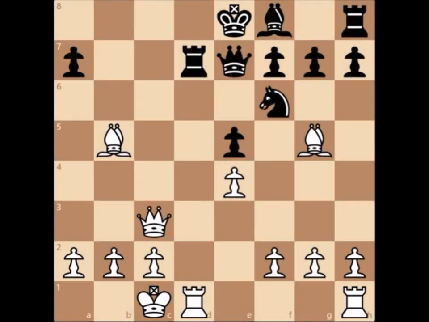Now we'll move on to pins. A pin is when a piece can't move due to the fact that if it moves, it would allow an attack on a piece of higher value. There are 2 types of pins: absolute pins and relative pins. First, I'll show you an example of an absolute pin.